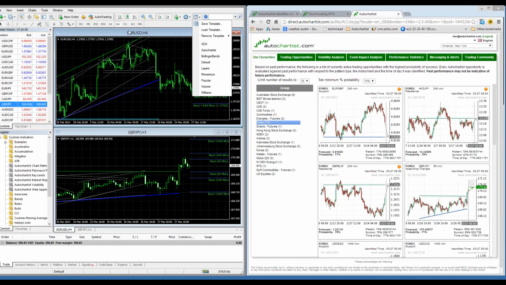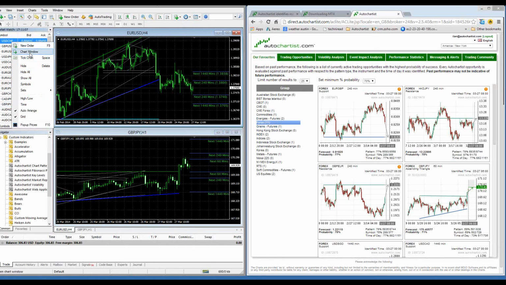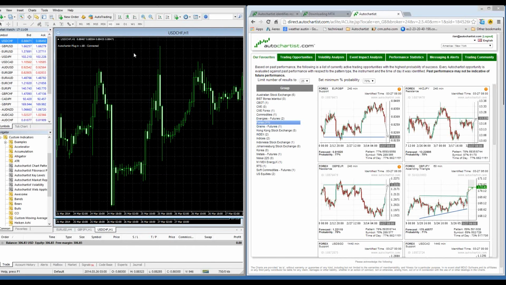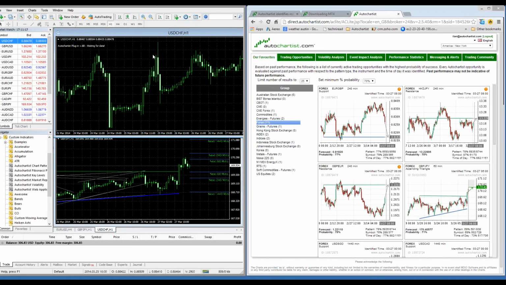Now, what that actually means is that once that plugin is installed, and that's going to happen, as I said, on Monday afternoon GMT, or by the latest on Tuesday, every time you open a chart window, let me open a chart window, for example, you will automatically have Autochartist running in it. There will be no need for you to actually drag and drop any indicators onto the charts. So the lines will automatically be drawn on there for you, all right, which is quite handy.